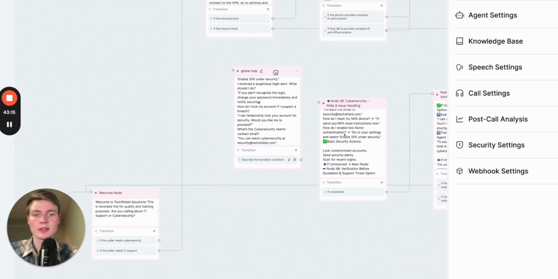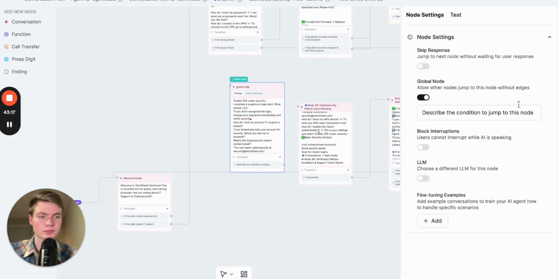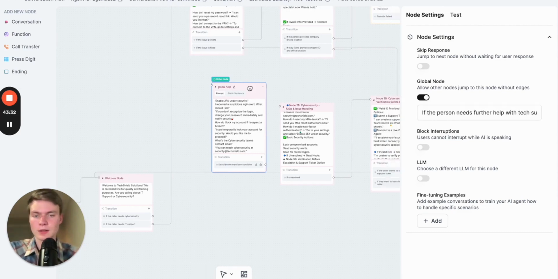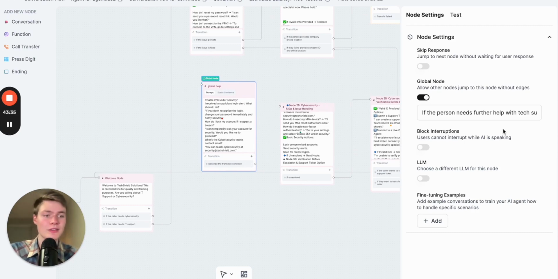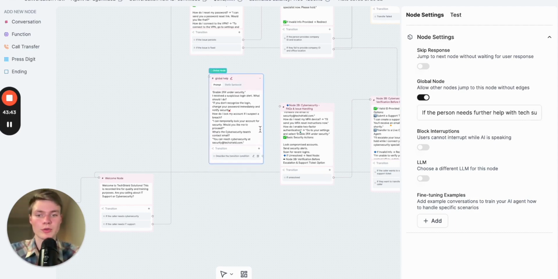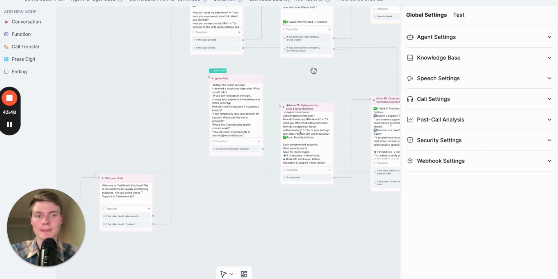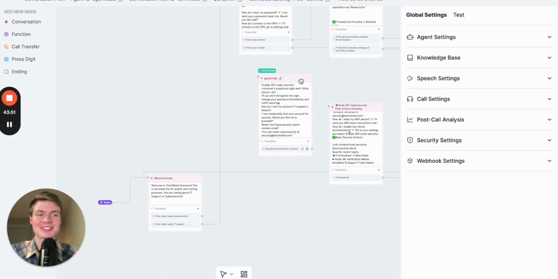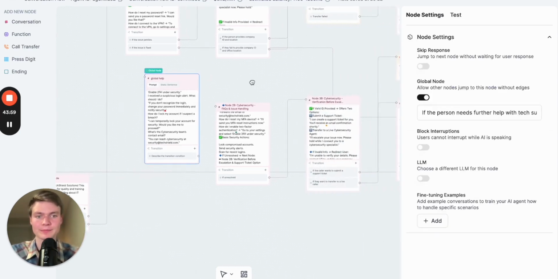This is going to be if the person needs further help with tech support. So this could be even if they're in the cybersecurity section, and they need some more help with the tech support, then they could go back over to this global node without going through the cybersecurity question, going to the IT section and then coming back. Something that you'll realize when you're testing these agents is they're restricted to each node, so sometimes they'll get stuck in a node if you don't clearly define ways of escape, per se, through the transitions. So that's really important.